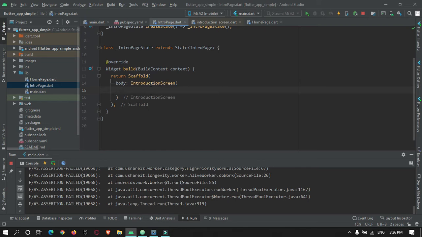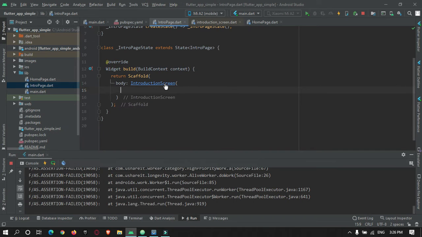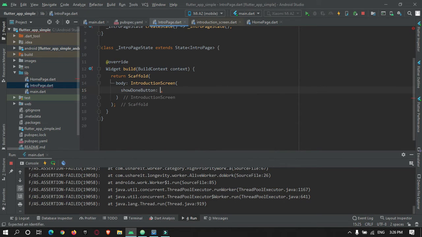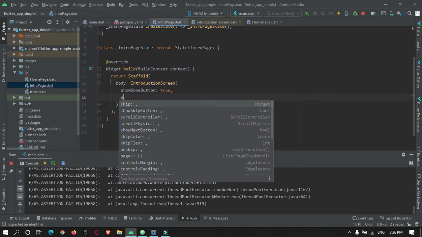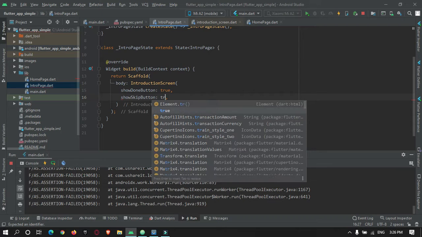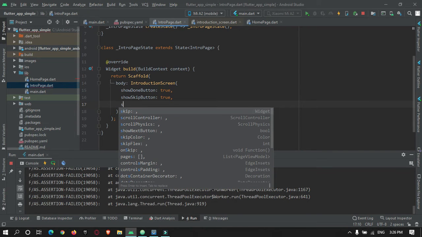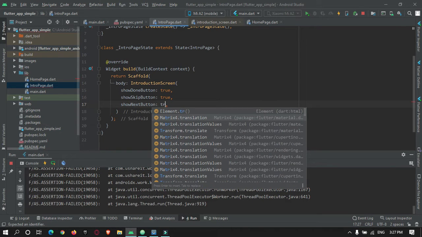After using this, you can see there are various properties that you can make use of. We will do it one by one. First of all, we need to show a next button and a done button, so set it to true. Show skip button, set it to true. Show next button, set it to true.